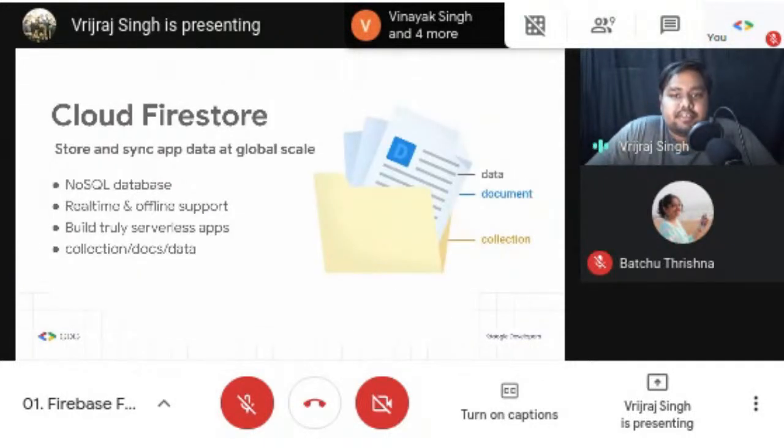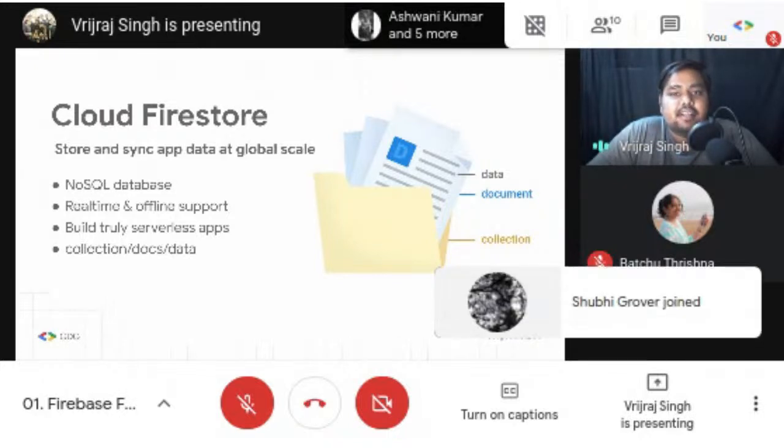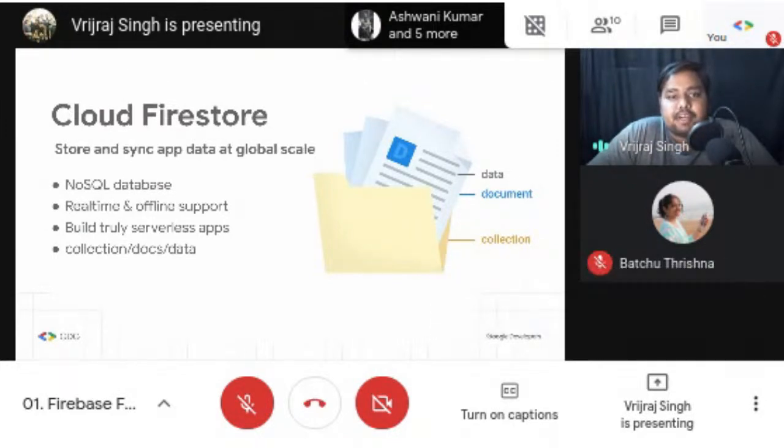So what is Cloud Firestore? Cloud Firestore is a NoSQL database. As you know, we can use a database to store the data so that we can perform CRUD operations. We can perform create, read, update, and delete operations on the data.